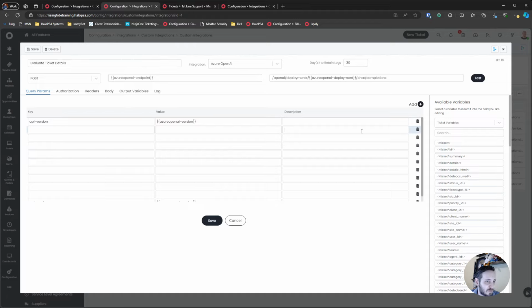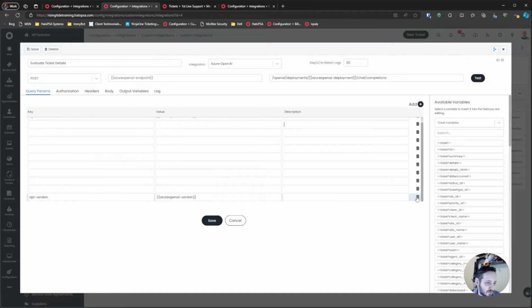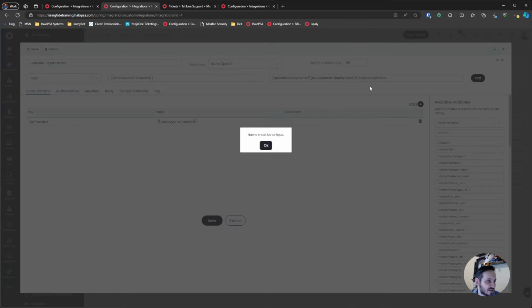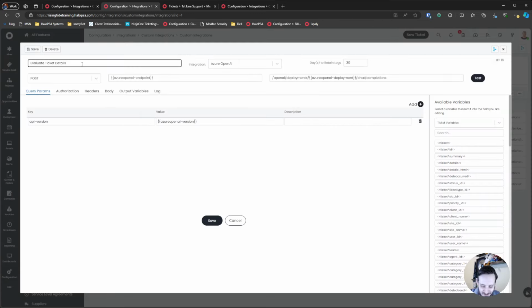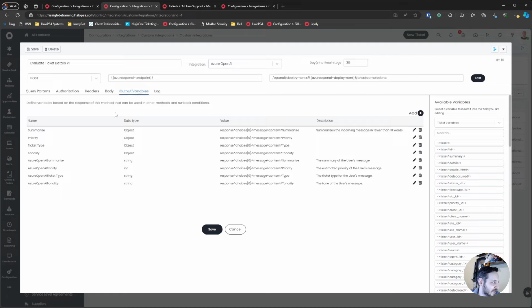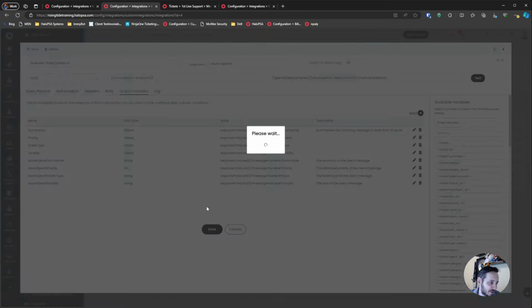So we're going to take this. We are going to clear this one. We don't need multiple, so we're going to delete all the blank ones. All right, so we just have this one header. And then the name must be unique. Okay, version 1. All right, and then we go to the headers. This is fine. Our body is okay. Let's go to the output variables. We're okay leaving these alone for the most part. We know we need these, which will work. And we can go ahead and save this.